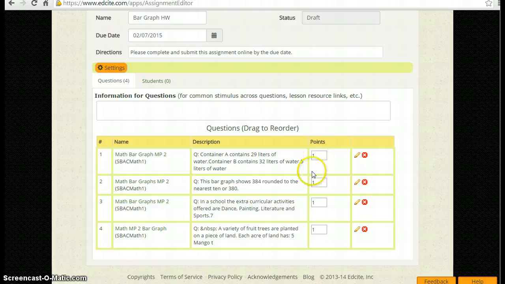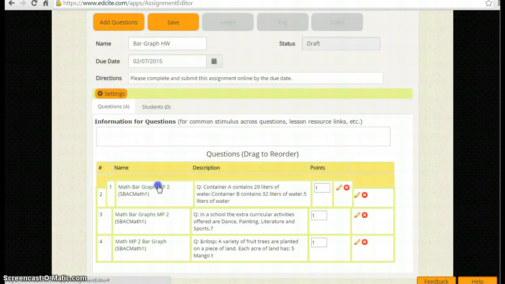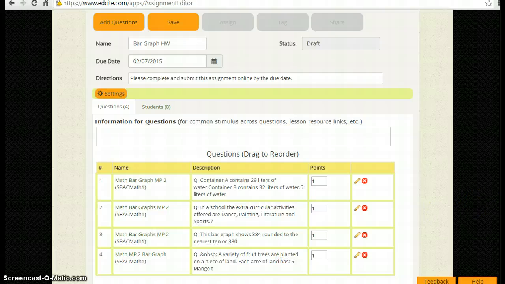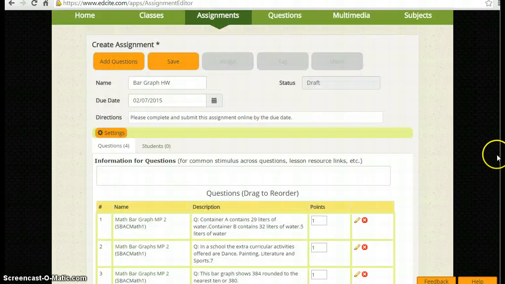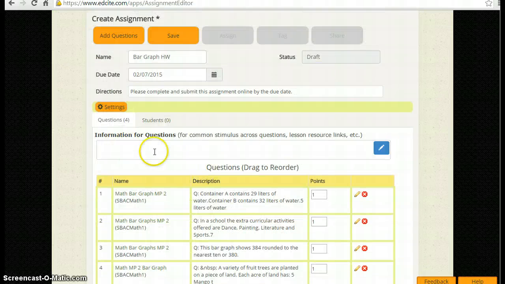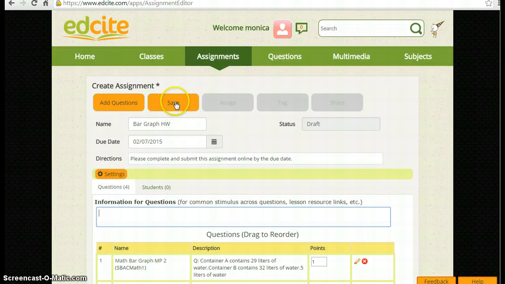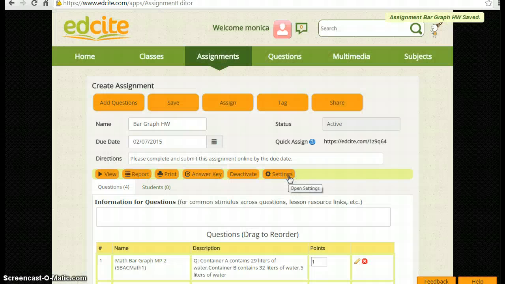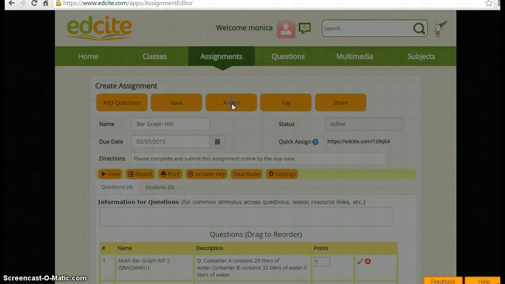Here are my 4 questions that are going to be in it. If I want to change the point value, I would do that here. If I want to relook at any of the questions, I could go ahead in here and edit it. And as we've seen before, if I don't like the order, I can go ahead and drag these to where I want them to be on the assignment. If I'm happy with this and I've checked everything and I don't have any information to add in here for students to see when they get it, I can go ahead and click Save. I am going to go ahead and make it active so that I can assign it. So I confirm that. And if I wanted to assign it, I could go right here to Assign.